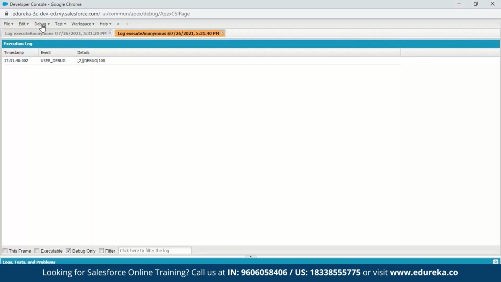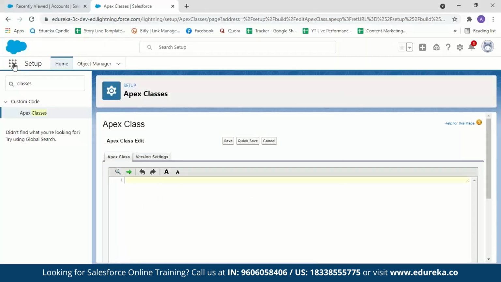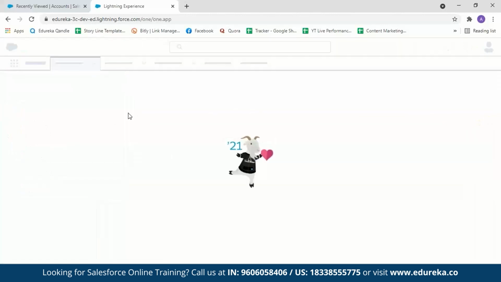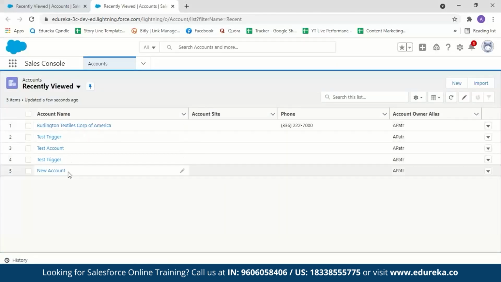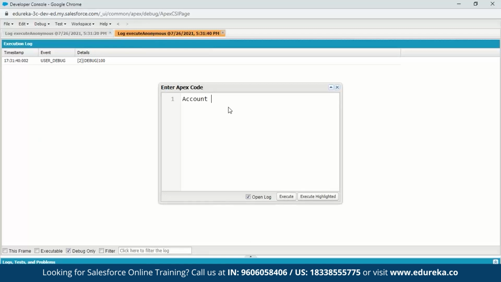Now here, I'll just go to open Execute Anonymous window. So I'm going to create a new account using the SObject data type. So first, let me just show you what all account names I have. I'll just go to accounts. So these are the accounts I have. So let me just create an account called latest account. So for that, I'll go back here, Account, which is my SObject. I'll just create an instance for the account. Let's say ABC is equal to new Account, and then I'm going to name my account.